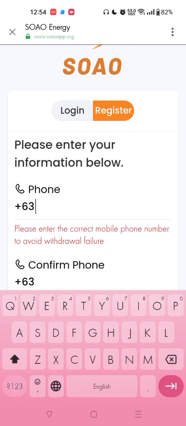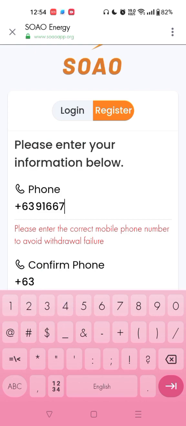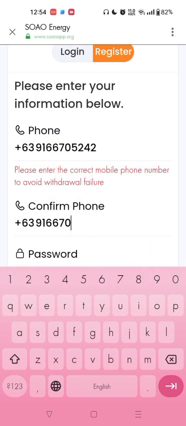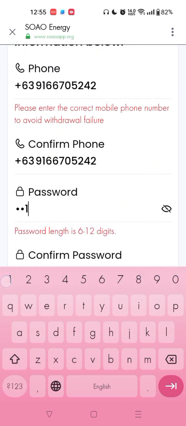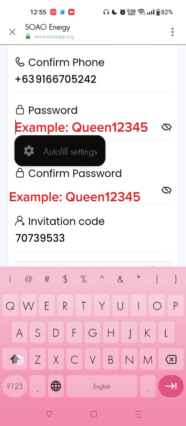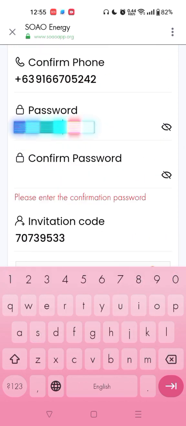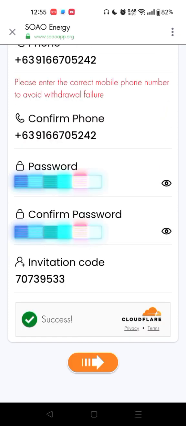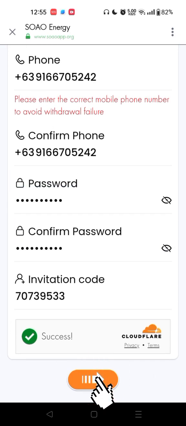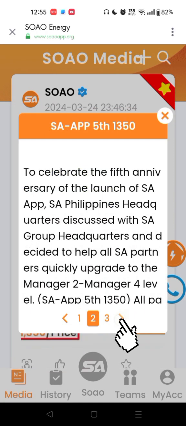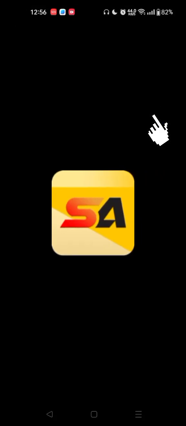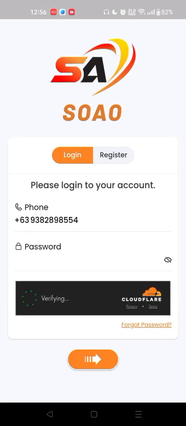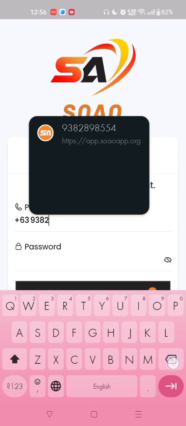Enter your active cell phone number. Example of passwords: Queen12345. Install the SOAO application to use easier. Log in your cell phone number and password.